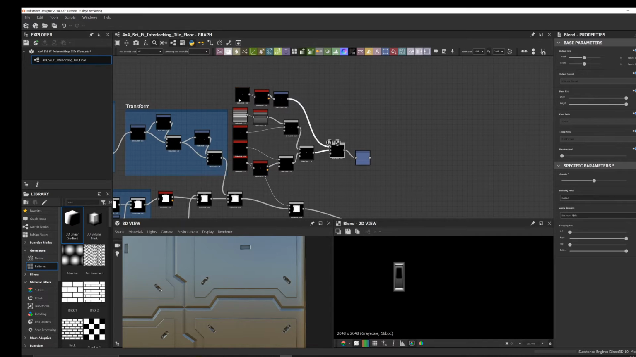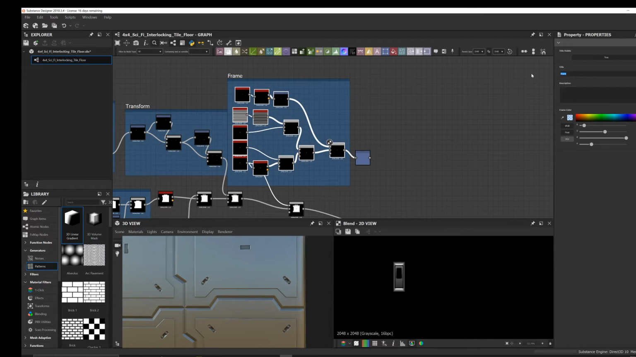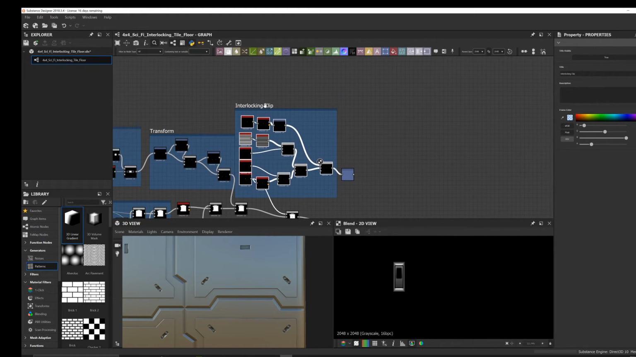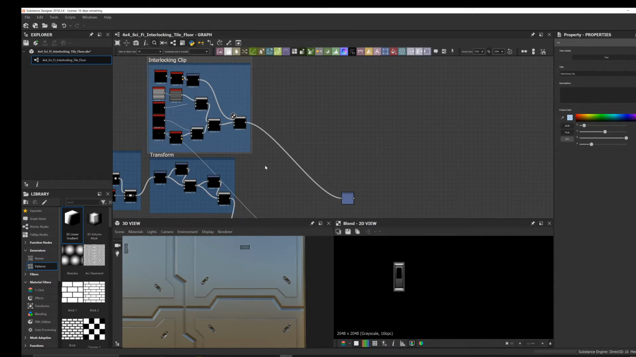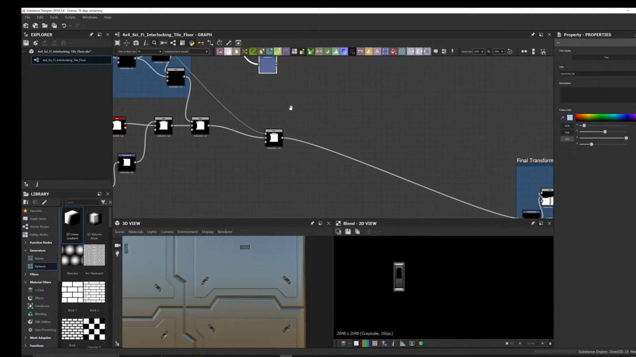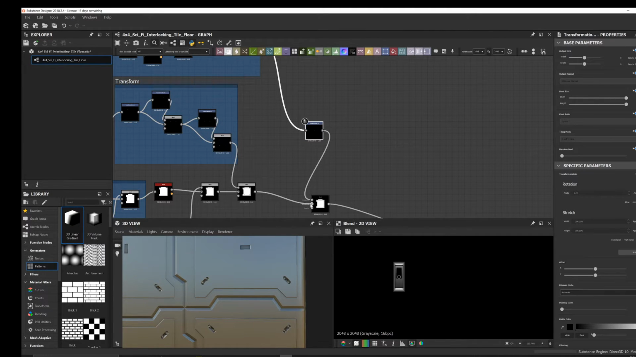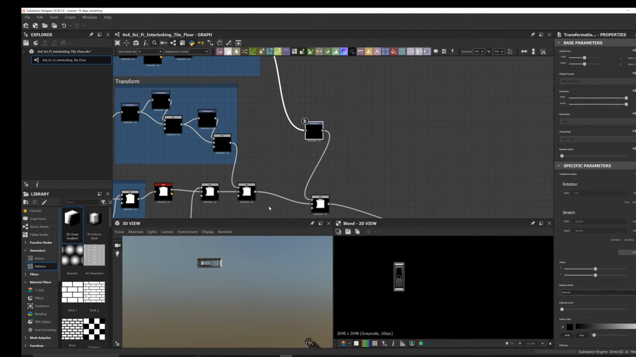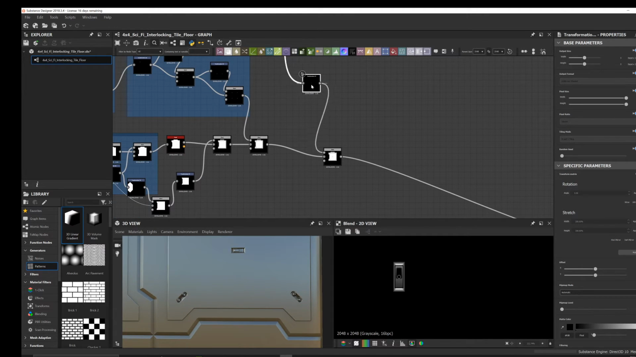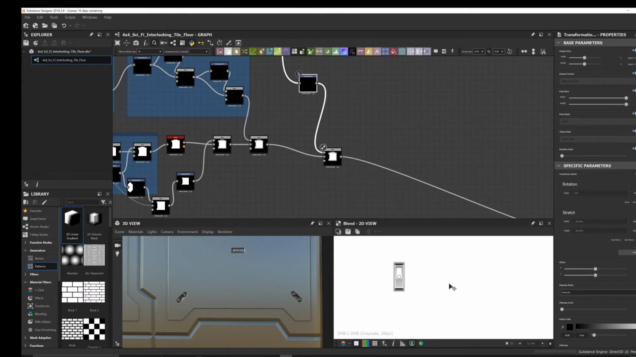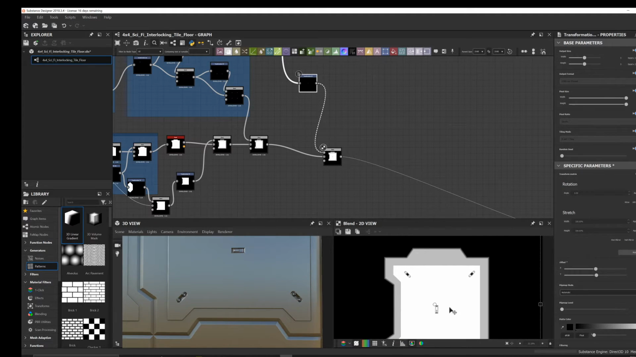So I'll frame this and call this interlocking clip. Drag that up there. And it's really the transform that we want in here. So you can see the clip. That's what we just made. Okay, so now I'll transform it to where we want it to go, which is right on the ends here.